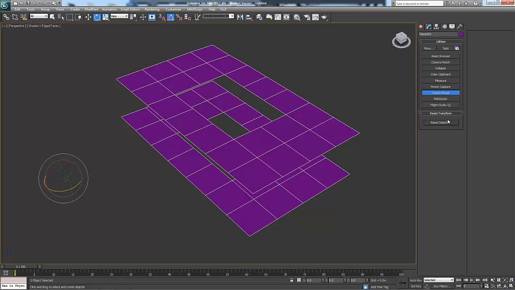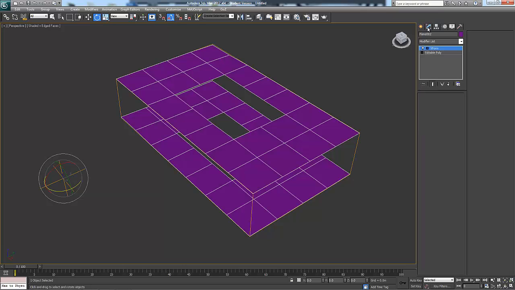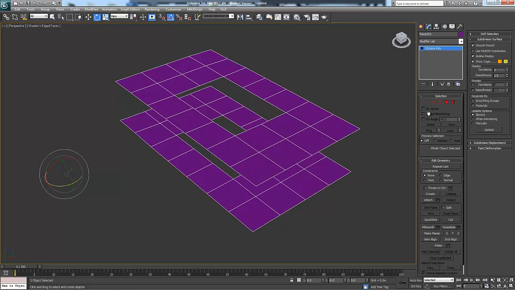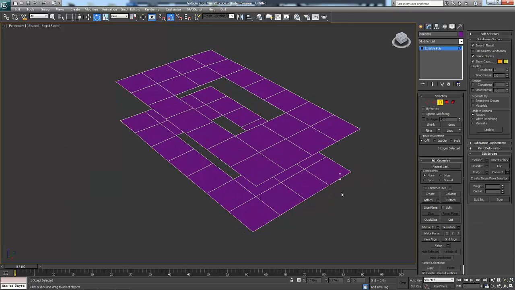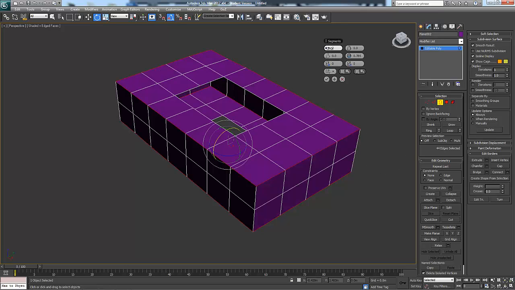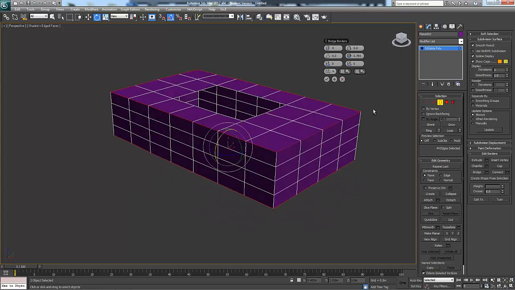So I'm just going to hit reset selected and then come back over to my modify tab, and what you can see is now there is an Xform modifier. So if I right click and convert to editable poly and try this again, bridge. Now I get the behavior that I was expecting.